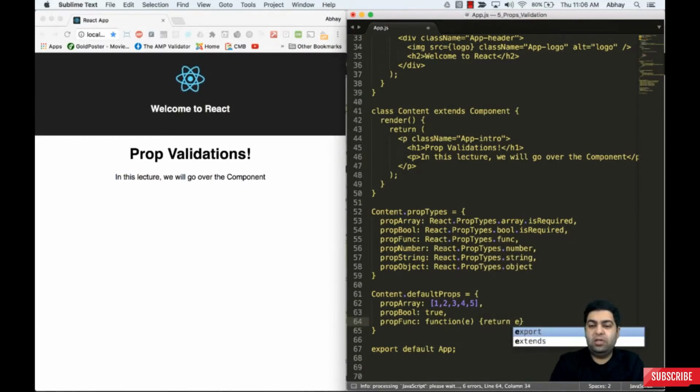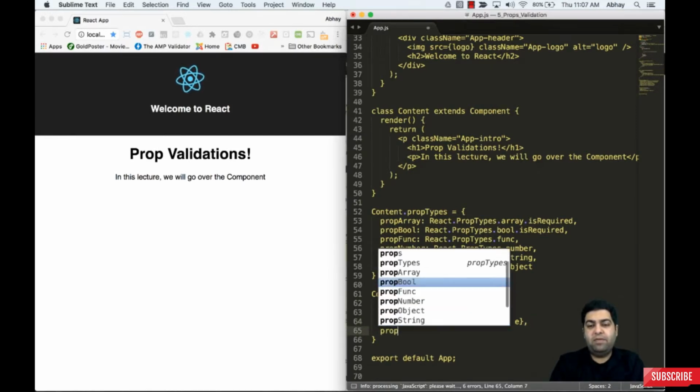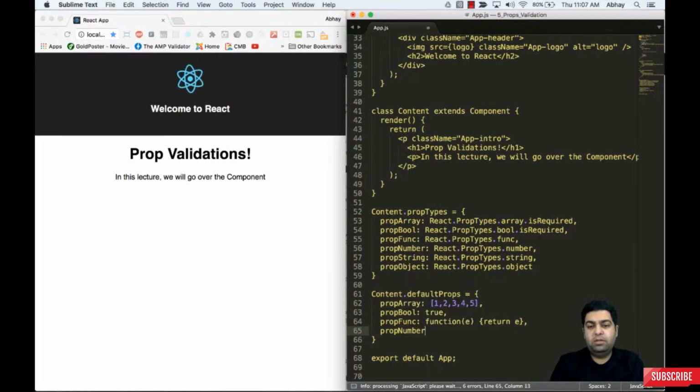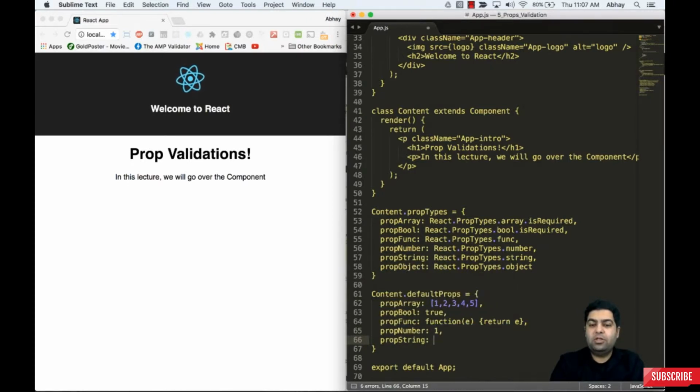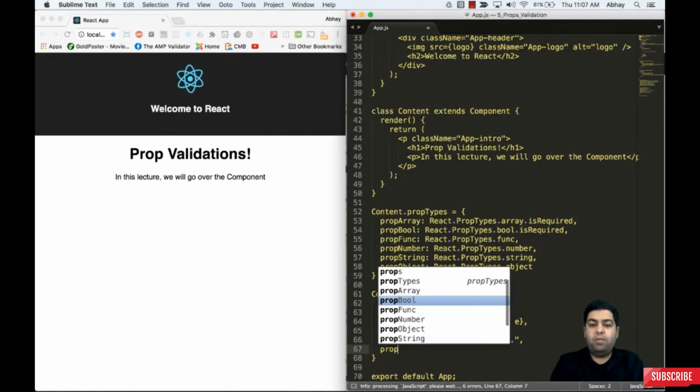You can return anything, so in this case we return whatever is passed to the function. Next we have a prop number, and you can give any number that you want. I'll give a 1. You have a prop string, so now I can give any kind of string, so you can just say string value. Okay, so that's your string, and the last one is the prop object.